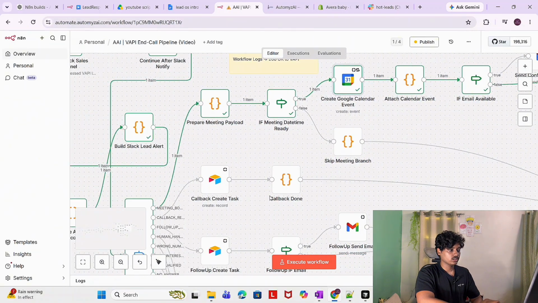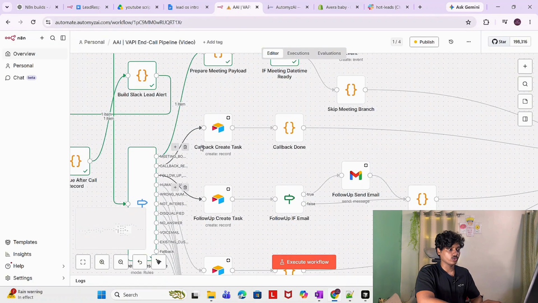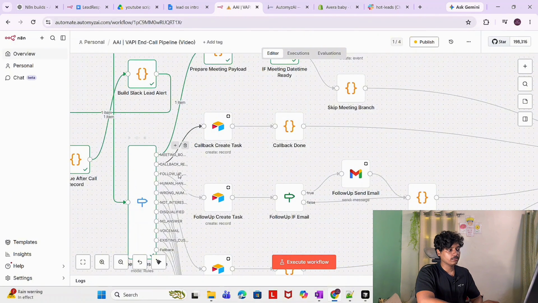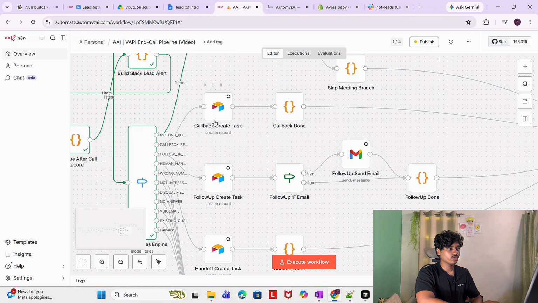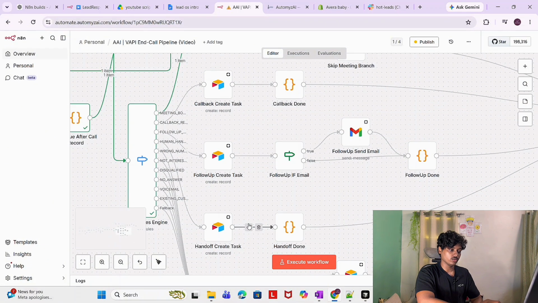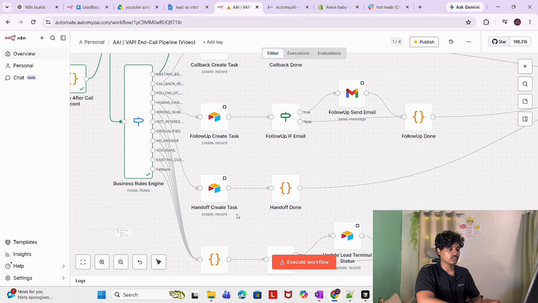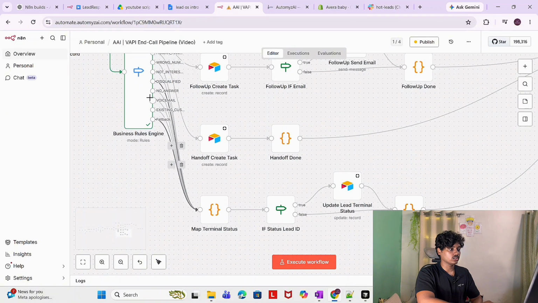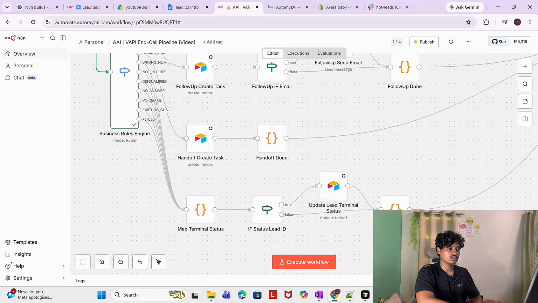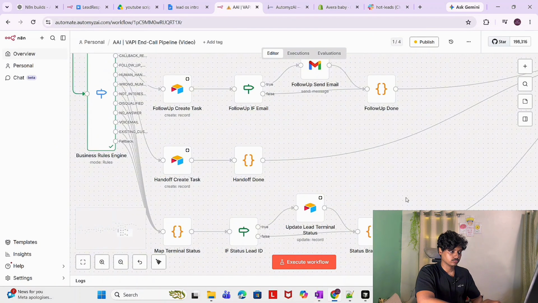So that was one of the flows. Then the second flow is where a callback task is created. For multiple kinds of tasks, such as callback, follow-up, and everything else, we are creating different kinds of tasks. If it is a callback, we create the task on the callback. If it is follow-up, then we create the task on the follow-up. If it is handoff, then we create the task for that. Similarly, for disqualified, not interested, no answer, voicemail, and existing customer, we are just mapping the terminal status and updating it.